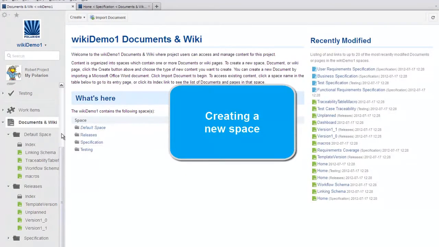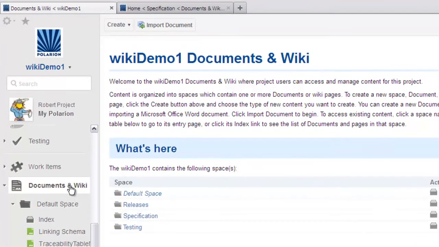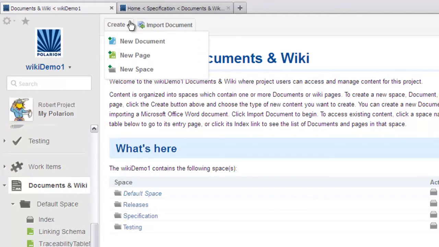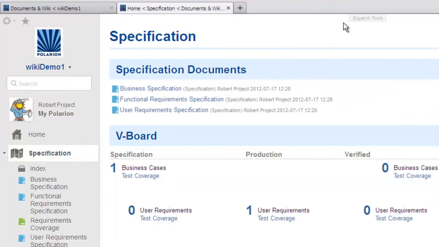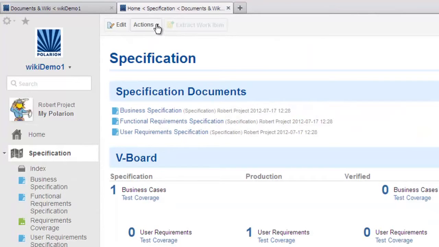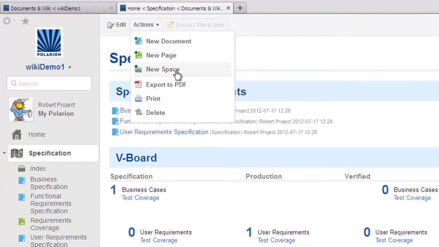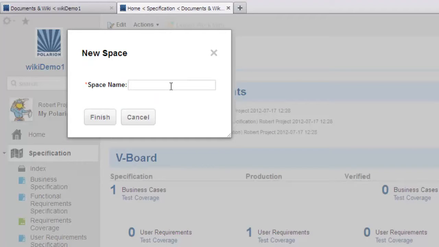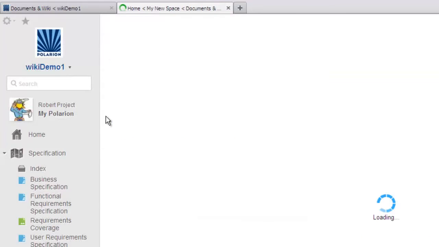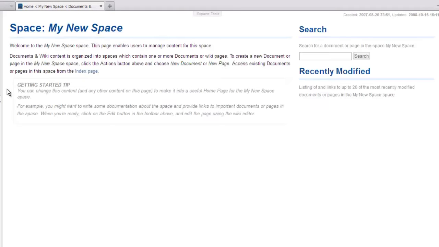Let's look at how to create a new space. You can do this from two places: the main Documents and Wiki page using the Create button, or from any wiki page. Click Expand Tools and go to the Actions menu. Creating a new space is simply a matter of supplying a name. You can use spaces in the name, but you should avoid using any special characters other than dash or underscore. Creating a new space creates a space homepage with default content, which you can then modify however you want. We'll talk more about editing pages a bit later on.